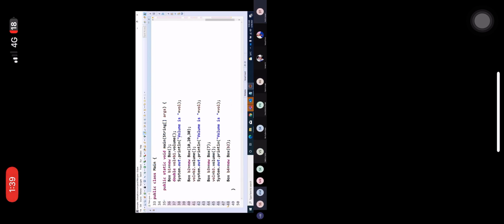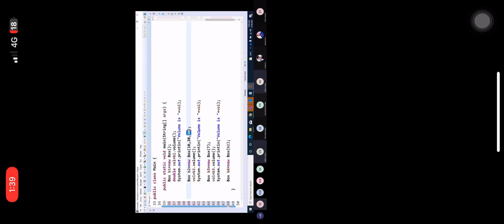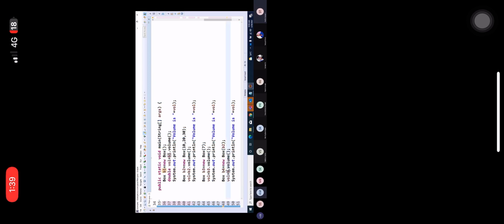So this b2 memory reference will be copied to the object called b. Now, what will my b object also be containing? The b object also will be containing the same reference of b2. Now, if I call width is equal to b dot width, it is nothing but b2 dot width. And what is your b2 dot width? 10. And next, height is equal to b dot height, nothing but b2 dot height, which is 20. And depth is equal to b dot depth, nothing but b2 dot depth, which is 30. So now if I call my b4 dot volume, what will my volume be? 6,000.0.